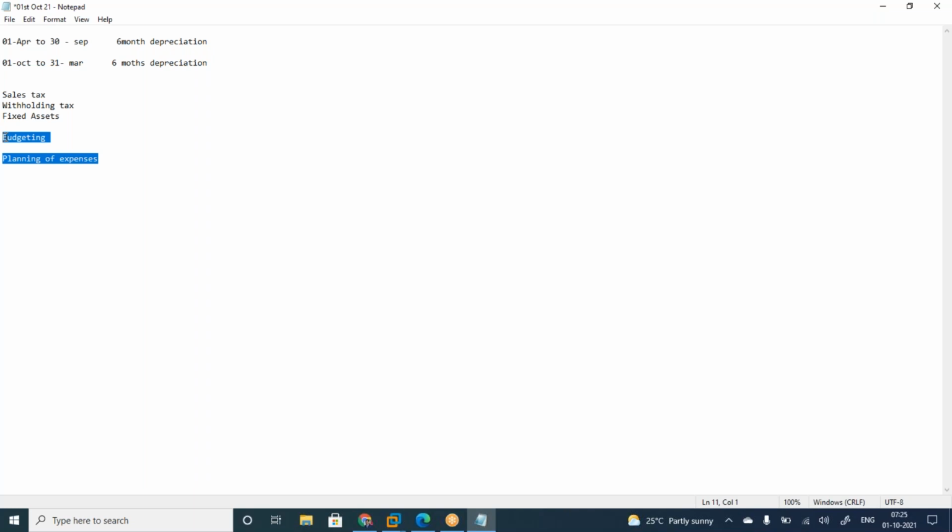Now for any organization, if I'm running my organization, I definitely need to have a proper plan. How much income I'm going to get, the expected revenue versus planned expenditure, is budgeting. It means how much I'm going to receive as profit, whether gross profit or net profit, and based on that I need to plan my expenditure. That is budgeting.